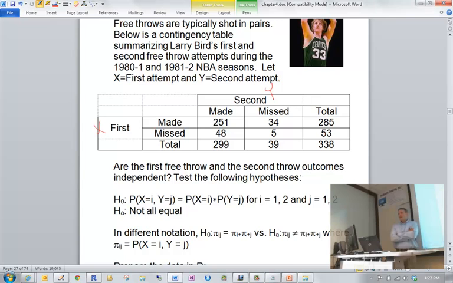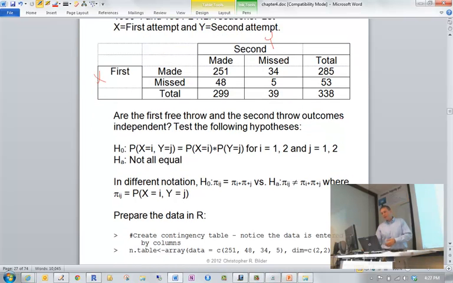And so what we'd like to do is be able to actually do a test. Are the first free throw and second free throw outcomes independent of one another? And this then leads to what most of you have probably seen in another class before, even if you didn't take Stat 75, a Pearson chi-square test for independence.